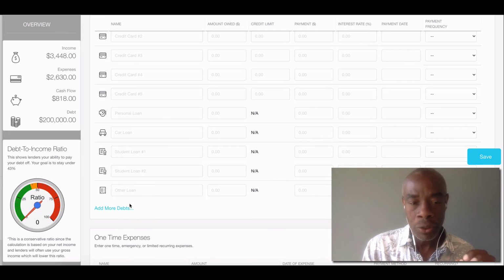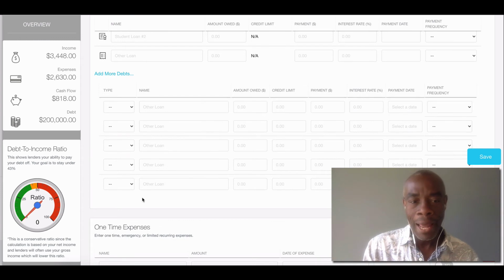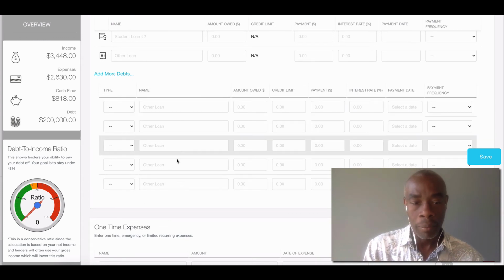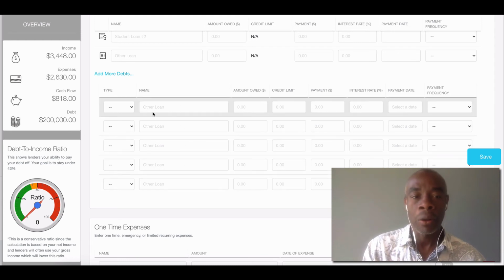So we've added a new feature where you just click on add more debts. And you can add 5 more debts at a time. So the more you add, the more room it'll make. It'll just automatically build 5 rows at a time. You just keep going until all of your debts are in.